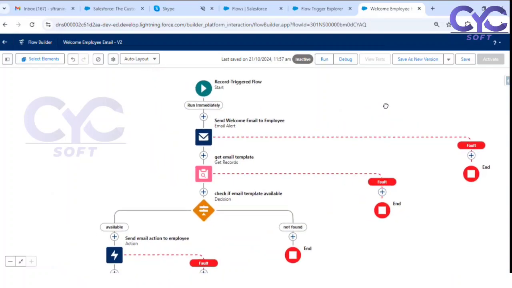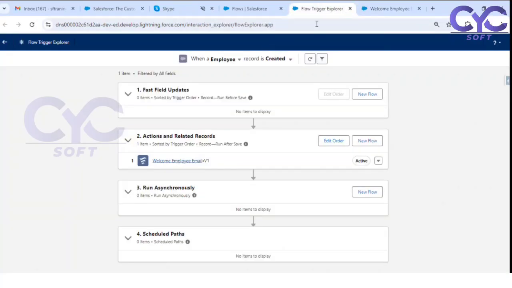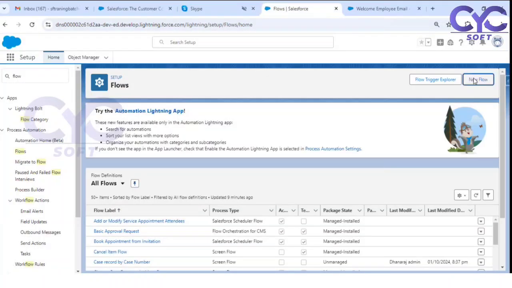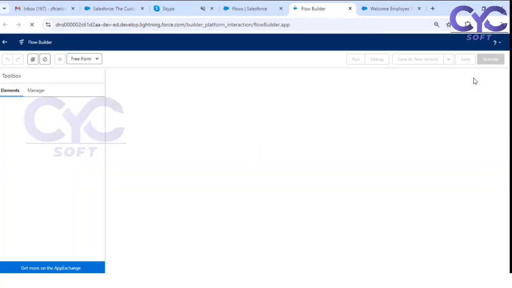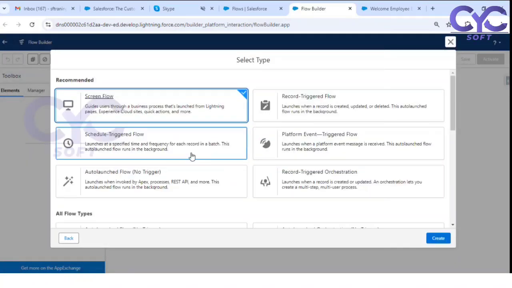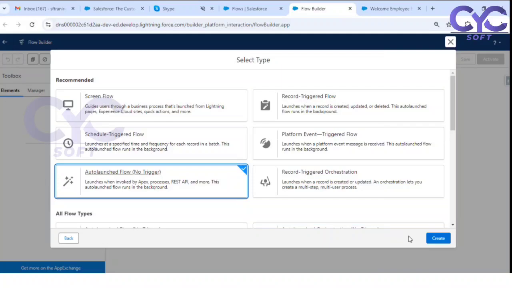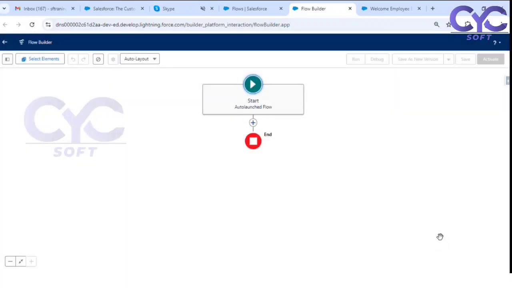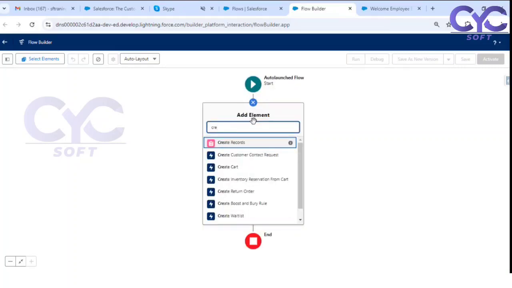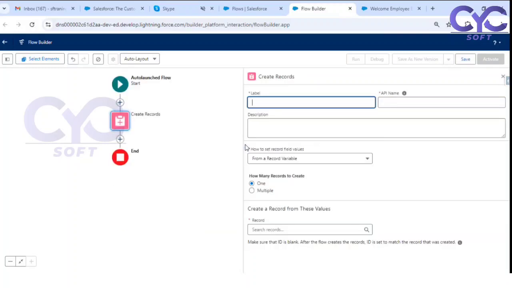So let me create a new flow. Go to this flow, close this, create a new flow, where we are going to select auto launched flow. See here, auto launched flow, no trigger, because it needs to be called from somewhere. It will not run in the backend. So directly in the auto launched flow, I'm adding the create record element, to create error log records.